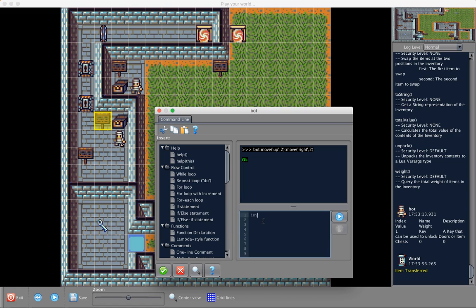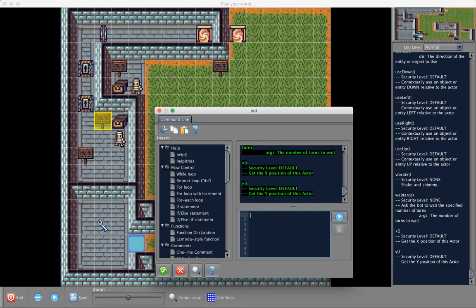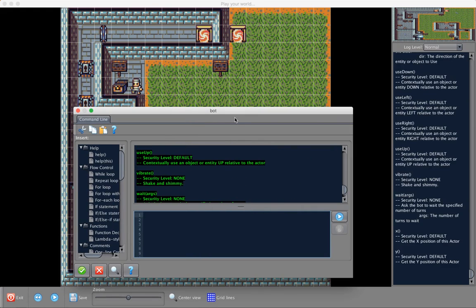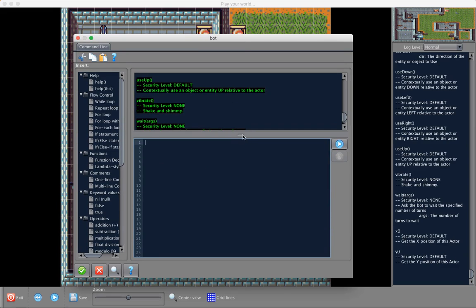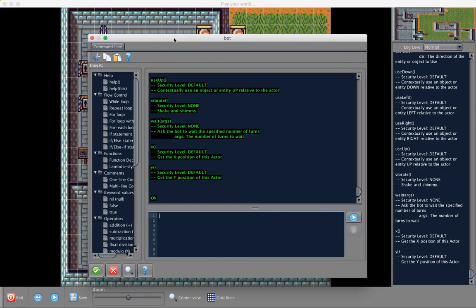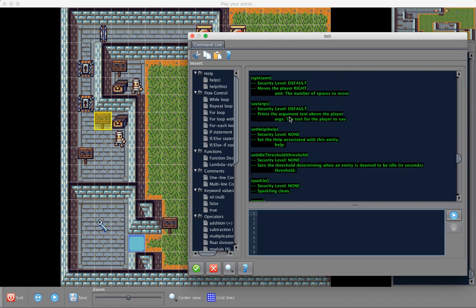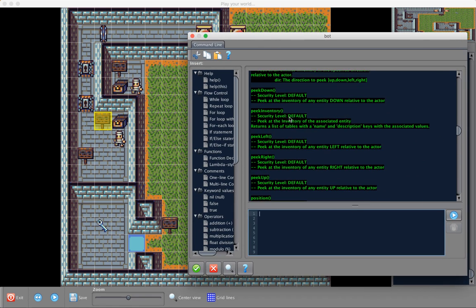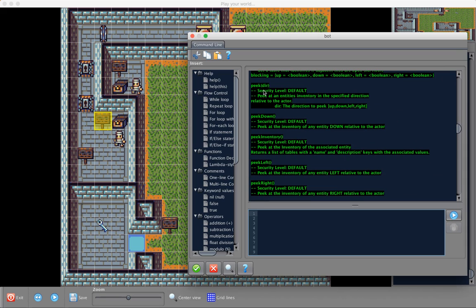What we do have, though, is another function, which I will show you, called peek. Let me expand this some more. I have to do a lot of resizing in this game, unfortunately. So we can peek at things, and what peeking does is it peeks at an entity's inventory in the specified direction relative to the actor. It gives you the inventory of the thing that you're looking at.